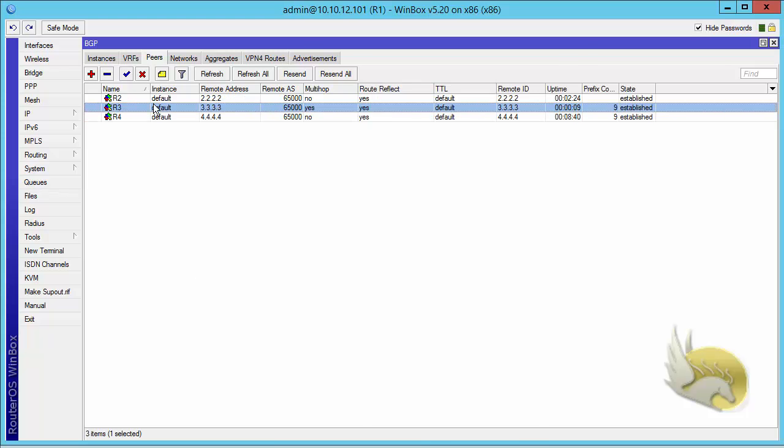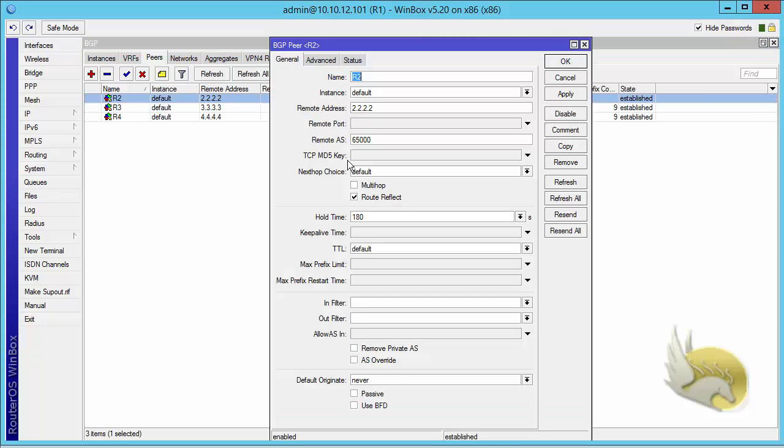Some of the other things that are present in BGP tabs, such as remove private AS, AS override, and allow AS in, I'm going to talk about them later. I want to give you an example about allow AS in later sections when I'm done with MPLS, but AS override is specifically relative to MPLS. So let me talk about these topics when I am talking about MPLS.